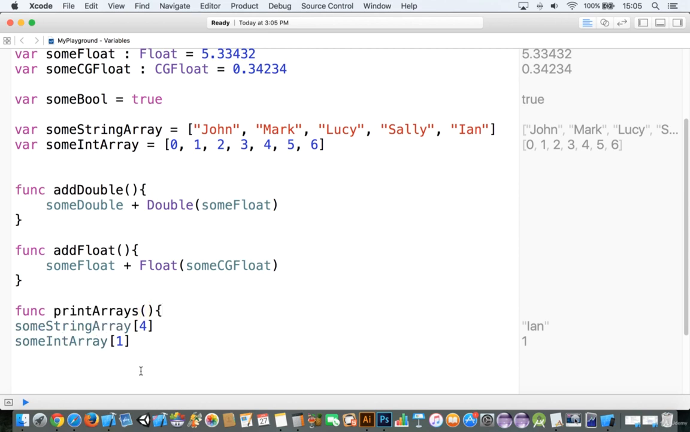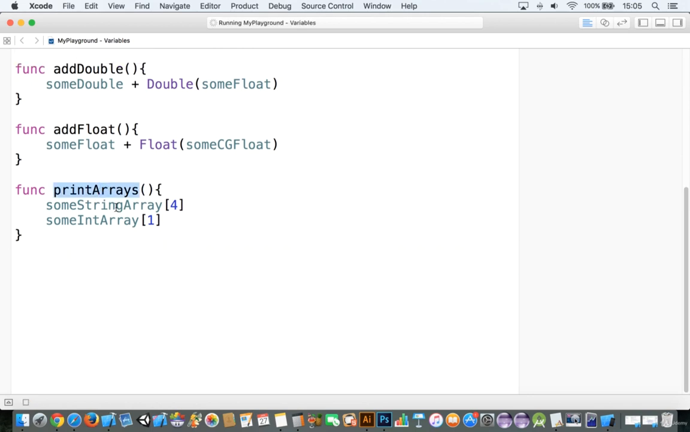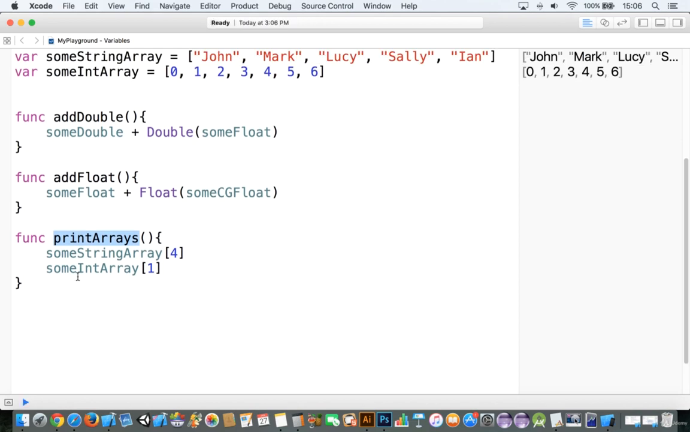Now notice how I name these functions to be something that makes sense. The function isn't something like this. This would be a bad example of what you need to do. You don't want to name your functions anything like this because you don't know what it does. We know what the function printArrays does. It prints the arrays. Now notice nothing got outputted to the side here, and the reason is that you have to be able to call a function.